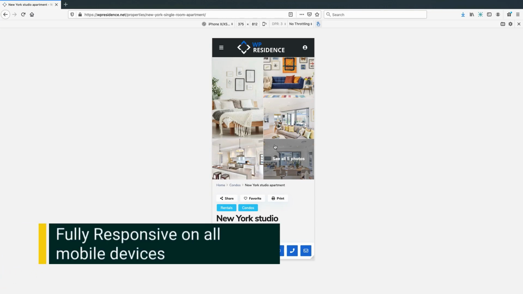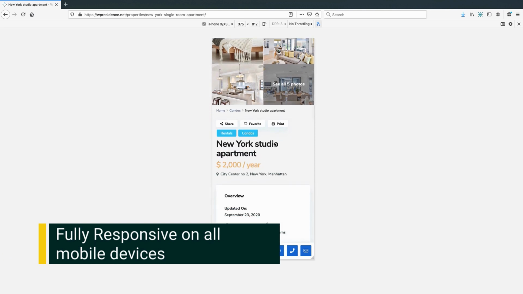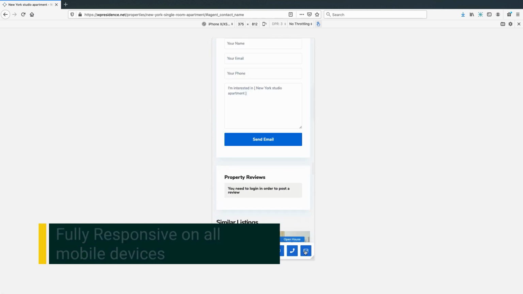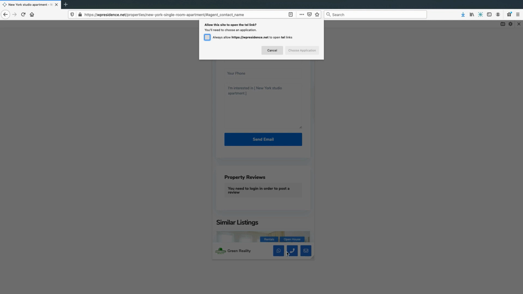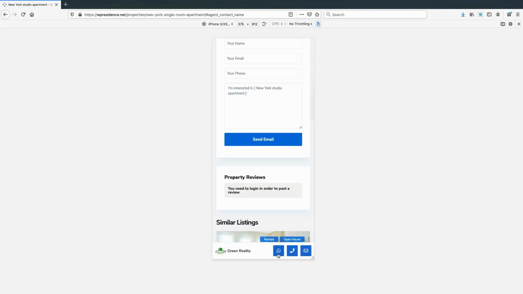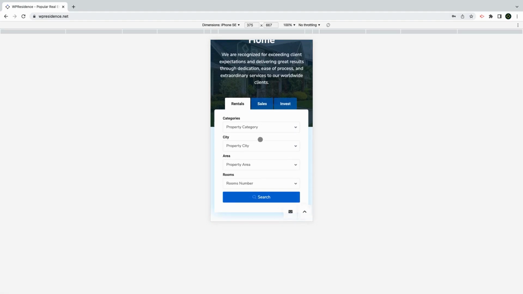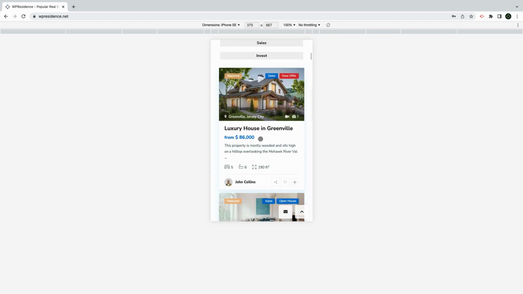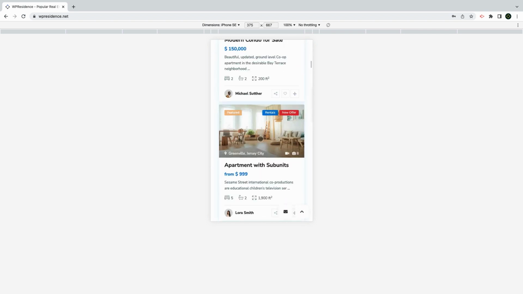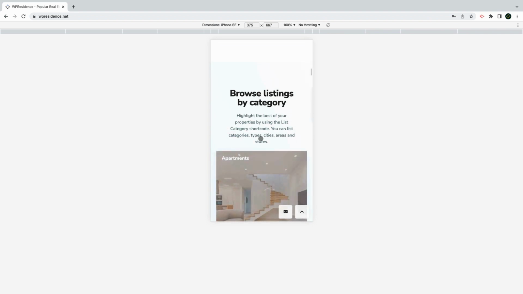Most importantly, WpResidence is mobile responsive and every aspect of your theme is easily accessible to mobile visitors. I will show you now how the site would look if you load it on an iPhone device. So just scroll down and you can see everything is adapted to the smaller screen.